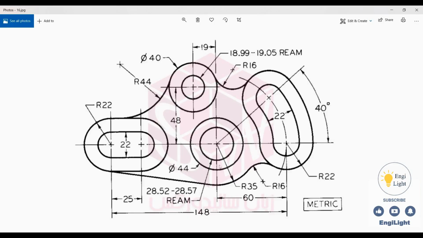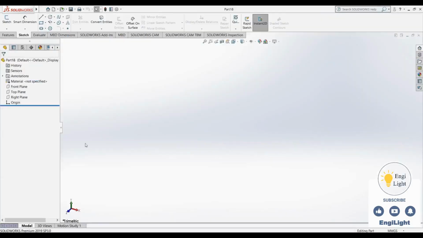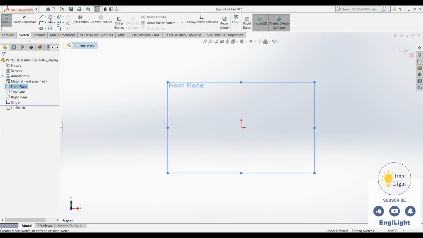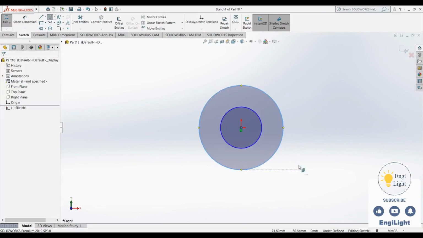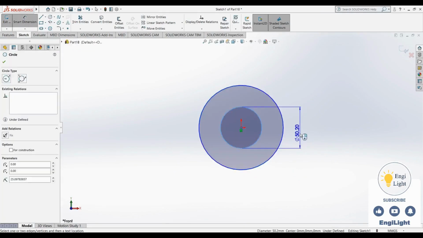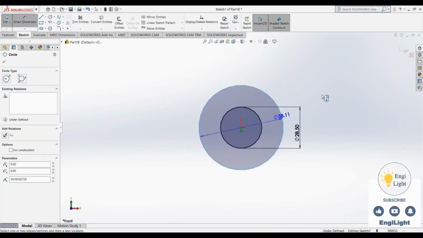As you might have guessed, I'll place the origin here. First, I'll draw 2 circles with diameters of 44 millimeters and 28.5 millimeters. Then I'll draw these circles and these slots at different distances. So I enter the sketch on the front plane, and I draw 2 circles with diameters of 28.5 millimeters and 44 millimeters.